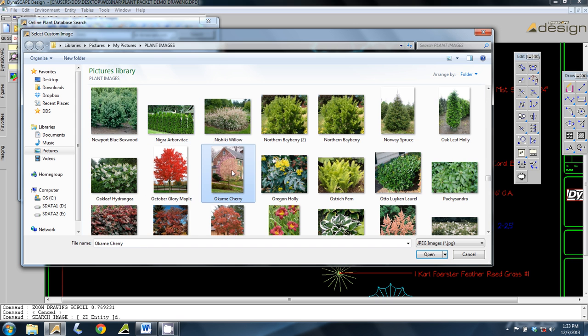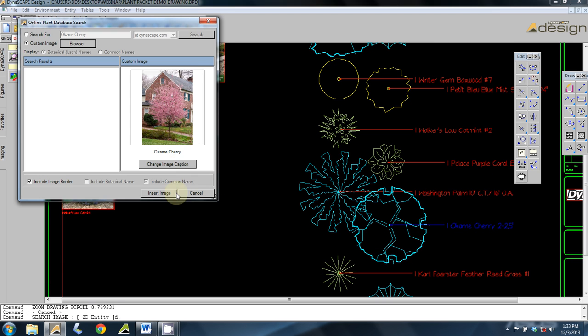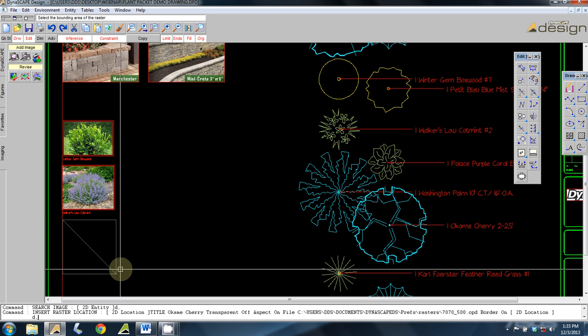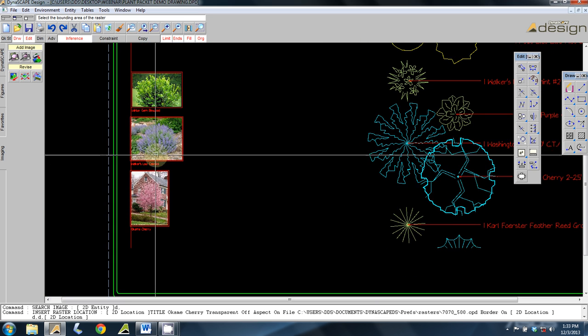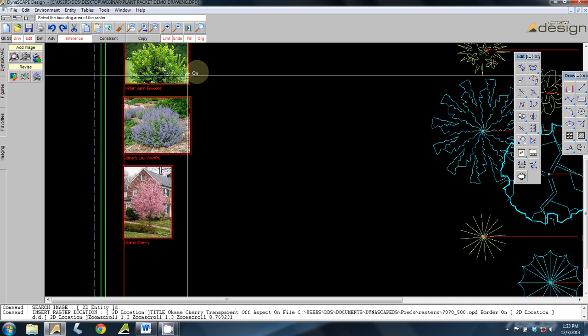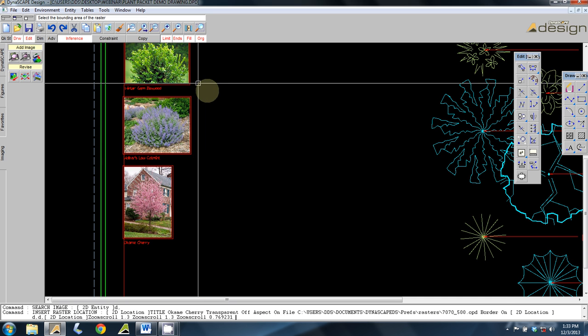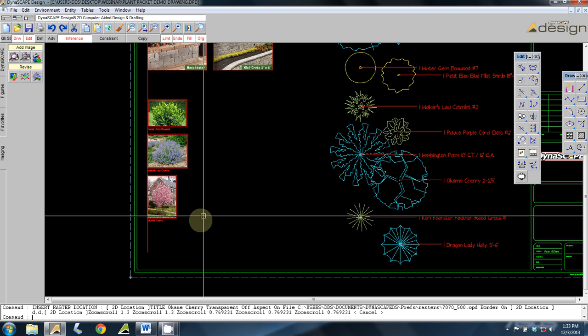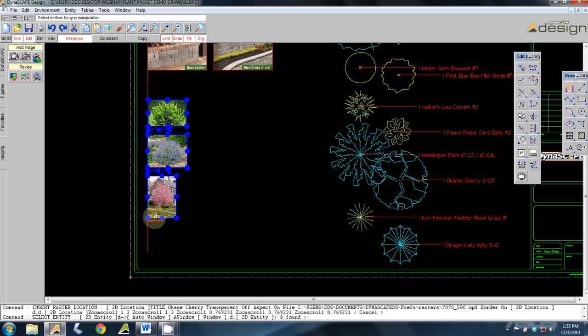Let's go find Okami Cherry, and let's try to make that look. See what happens? Because of the aspect ratio, it's not going to work with this close axis here. So I've seen people who are very good at this. They lay them out very nicely. I could just never do it where it was quick and speedy.